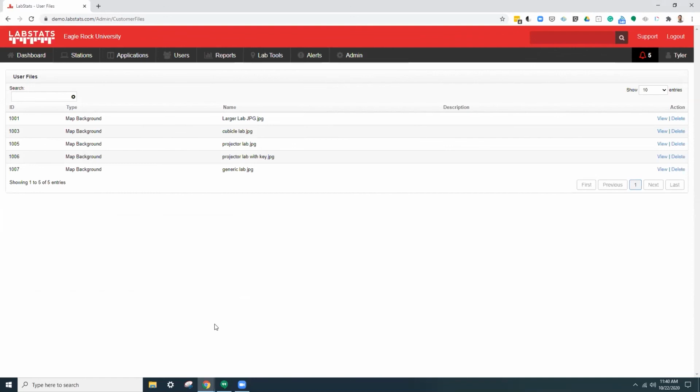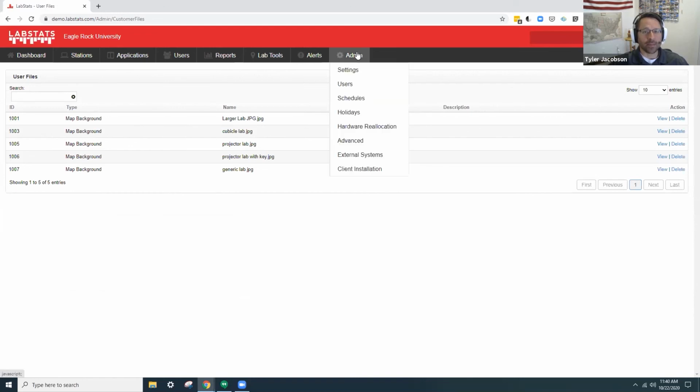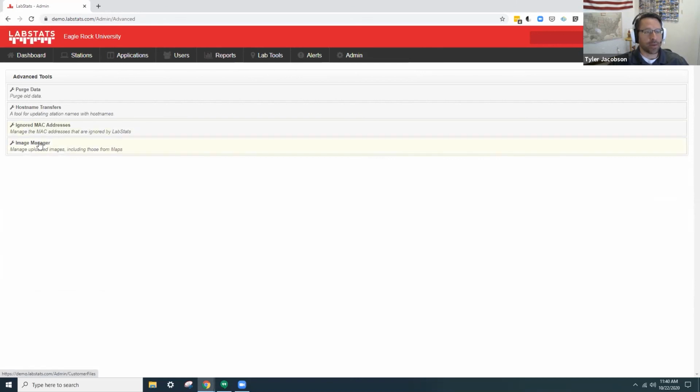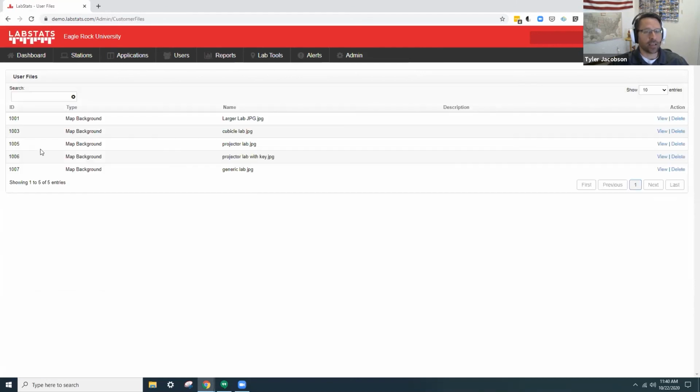Okay. I did happen to see in the Q&A, Robert asked another question of, is there a way to delete a background that's no longer needed? And so I just really quickly poked in. If you go to the admin section under advanced, you can see the image manager. And if you click on the image manager, it will give you a list of all of the map backgrounds that you have uploaded into LabStats, and you can go in and view or delete any of those from that admin tab.